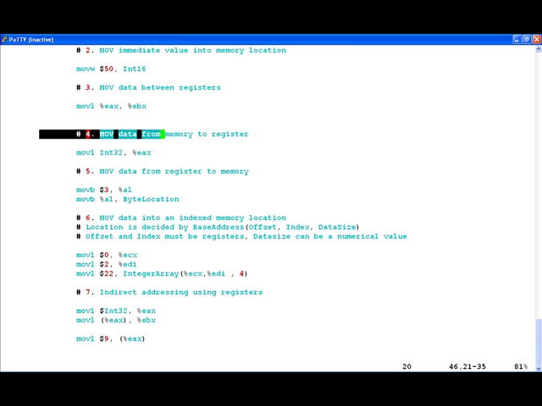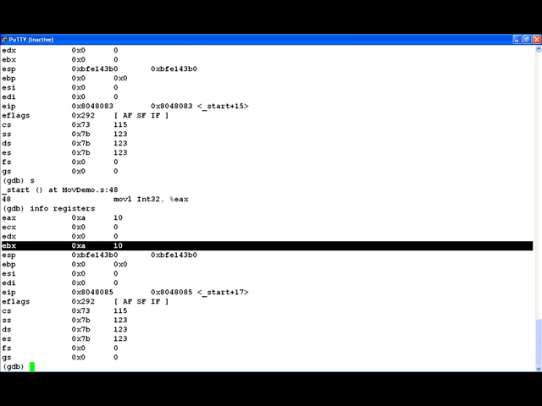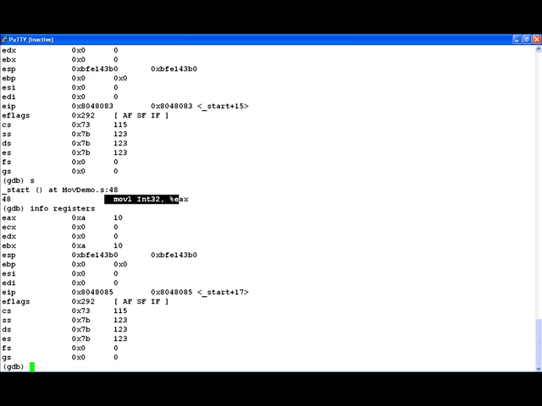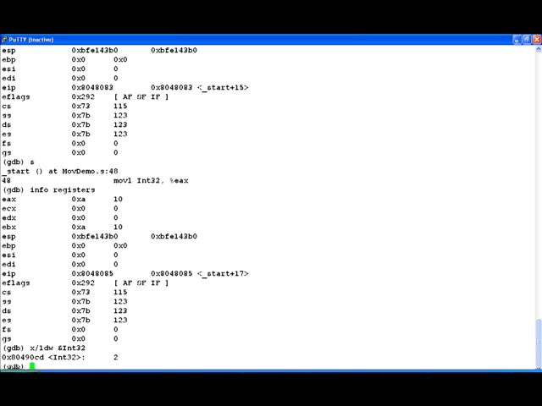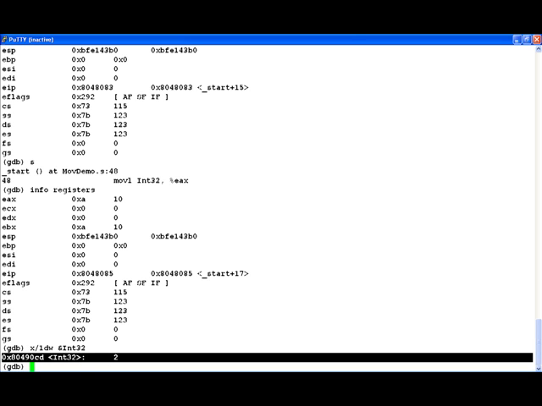Now the fourth case is moving data from memory to a register. First we need to look at what is in the int32 memory location. Once again we use the examine memory command, and currently in the int32 location we have the value 2.